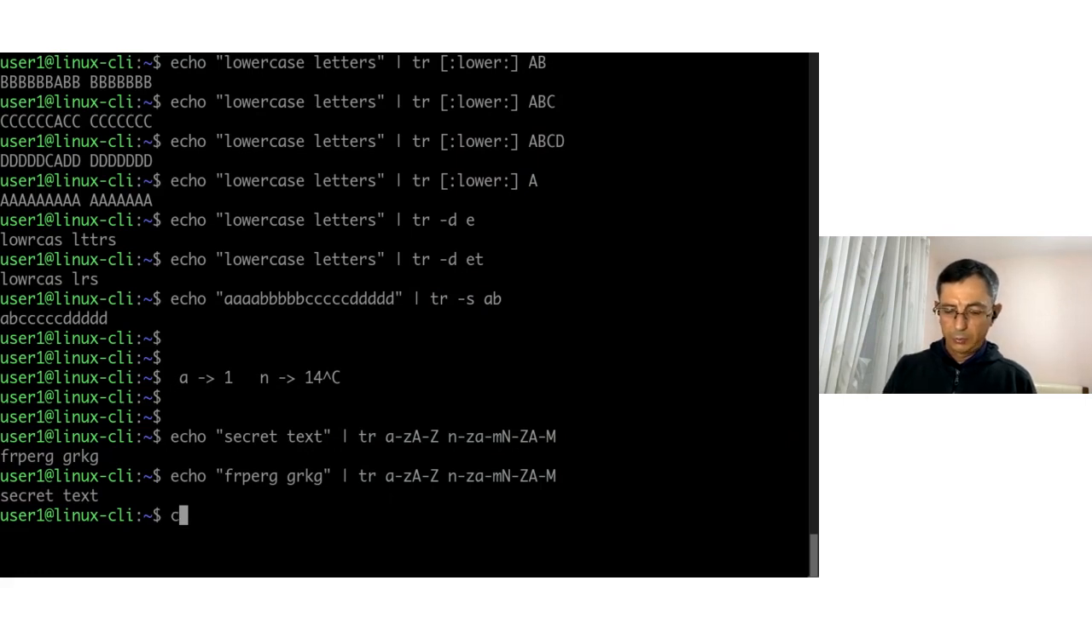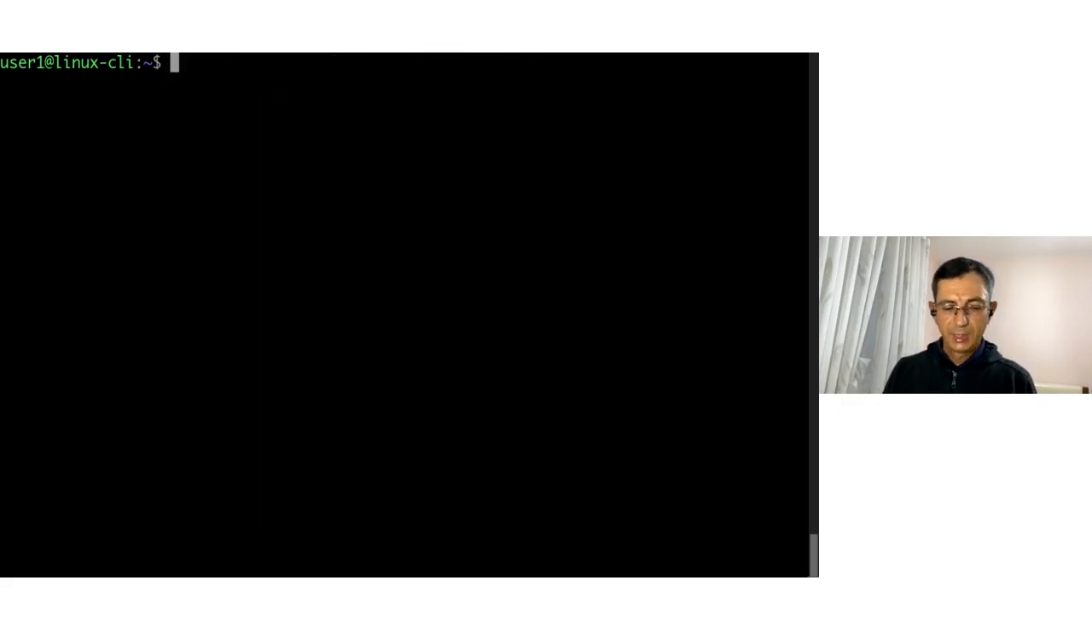Now, another very useful program, which is used especially in scripts, is the program SED. SED means Stream Editor. So it is an editor, but it can be used on the command line. It gets an input, modifies it, and then sends the modified output to the screen. And let's see some simple examples with SED.